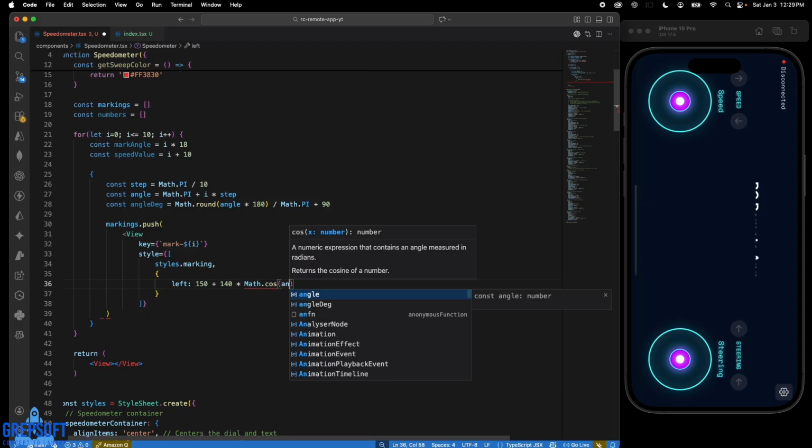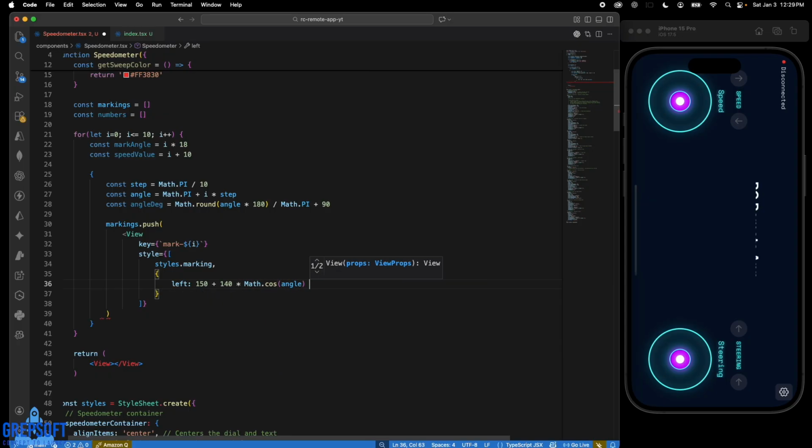It's going to be cosine angle. Okay, and then we can do minus 1.5. So this one is for, because the marking was coming a little bit small, so I had to add this to make them a little bit bigger. That's why I did that.